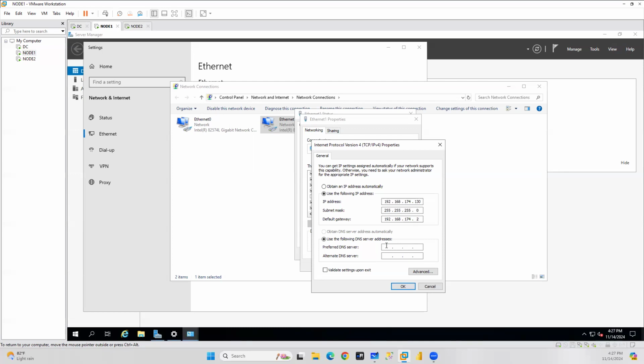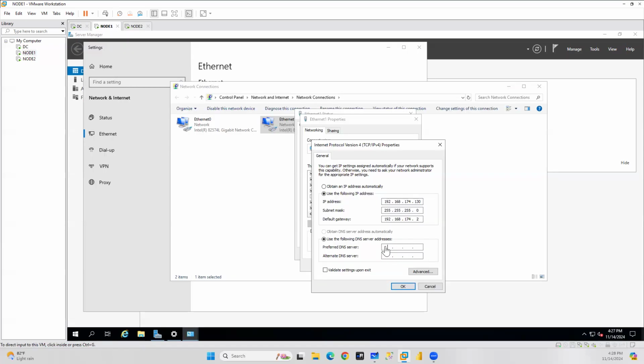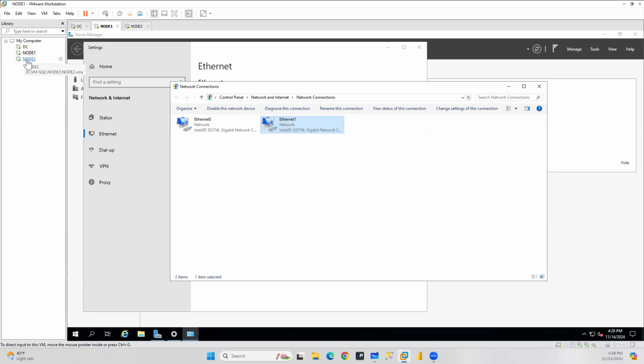This part is very important because node 1 and node 2 need to be part of the domain. For these servers to be part of the domain, whatever IP address you mapped to the DC server, that is 192.168.174.129, that IP address you need to provide in the DNS on node 1. This is very important. Please make a note of it. The same configuration you need to do in node 2 as well.